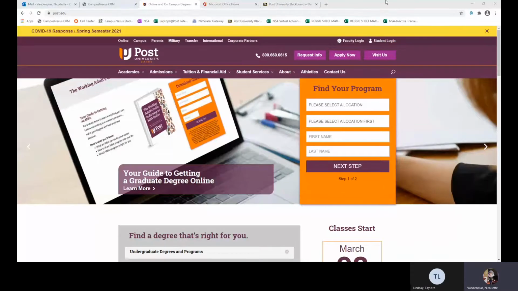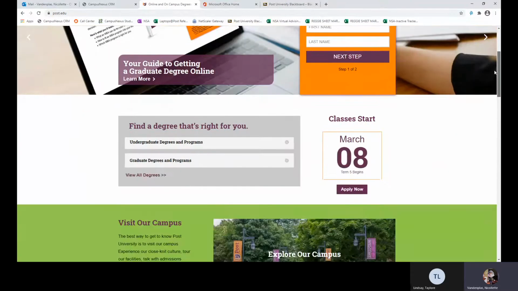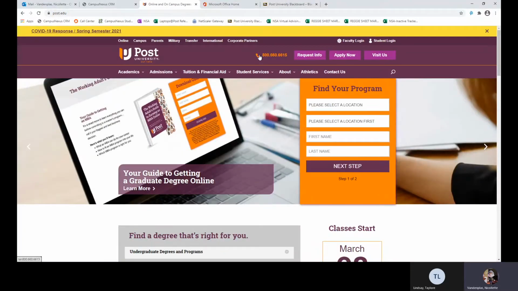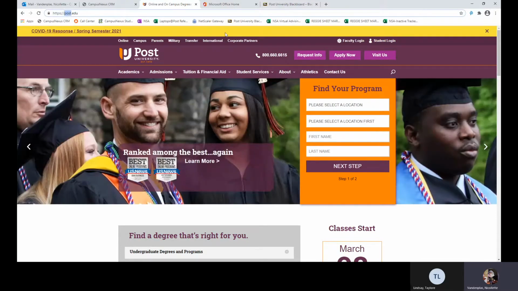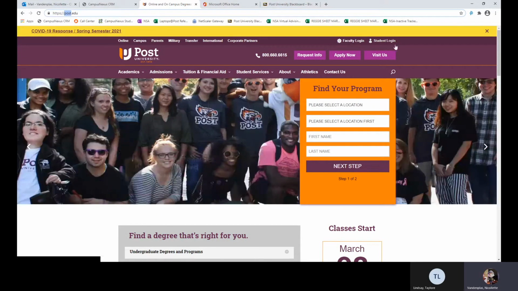Okay, great. So we're going to go over today kind of how to log into your student portal and basically the structure of your first two classes and how that's going to look and what you can expect going through your first term. So if you go to post.edu, which is the homepage here, you'll see right beneath the yellow COVID response bar on the right-hand side, you have student login.